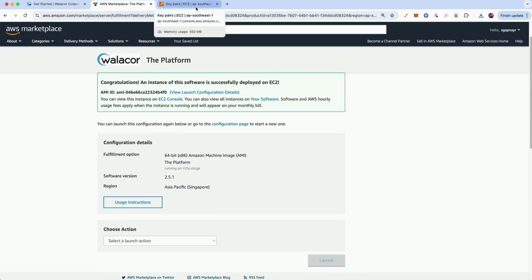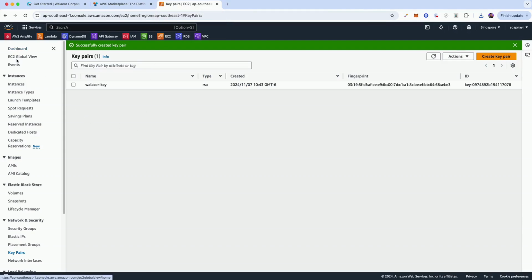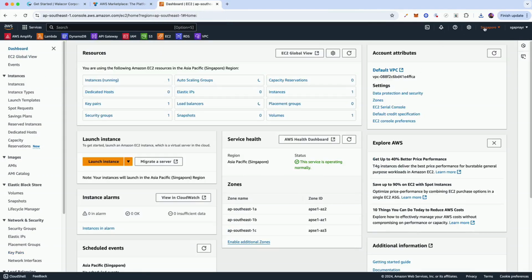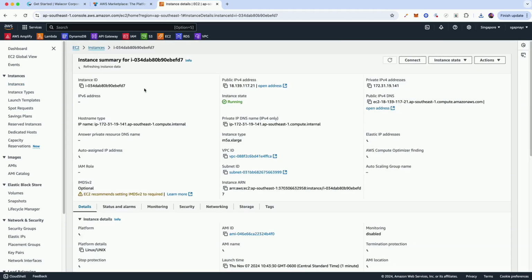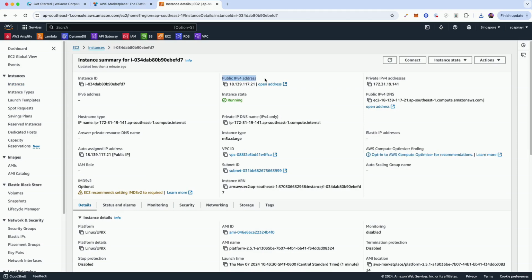Just to confirm, let's go over to EC2 in the dashboard view of Singapore. And we see we have one instance running. Here's our instance ID. This is that M5A extra large that we just selected. You can see the status check is initializing, the availability zone, and the IPv4. Let's select the instance ID. Here is my public IPv4, and we are going to connect to the instance in the next video. Thank you so much for watching.